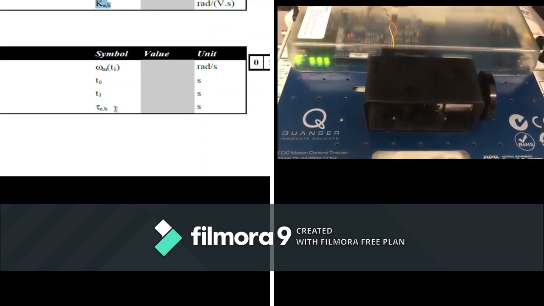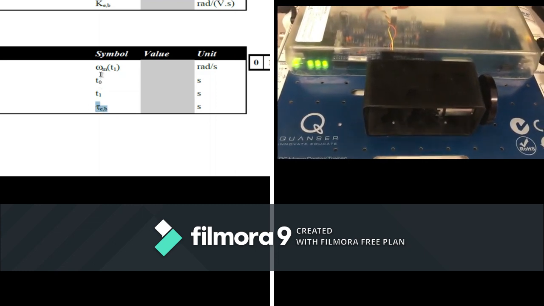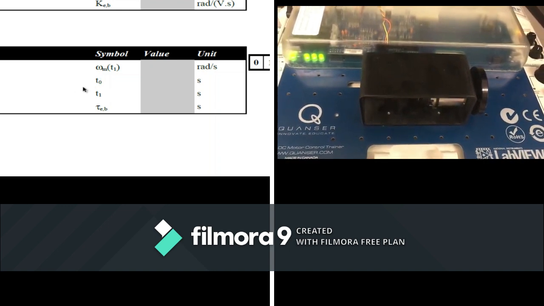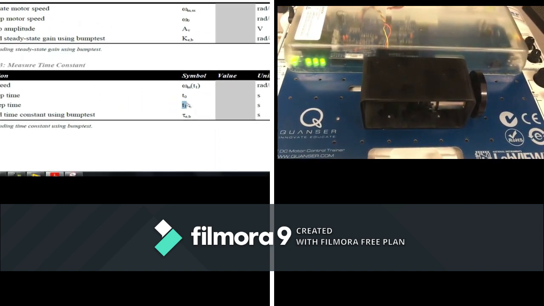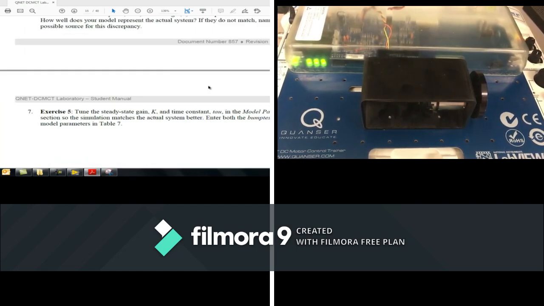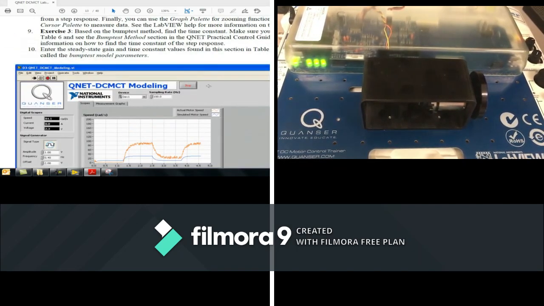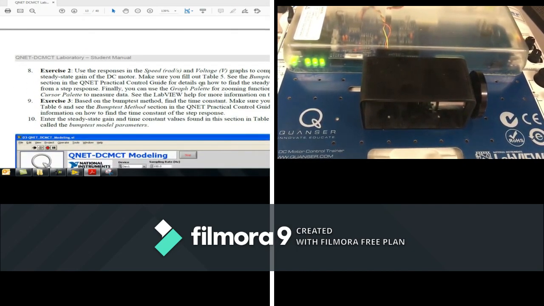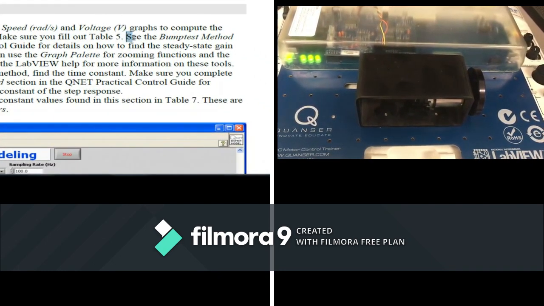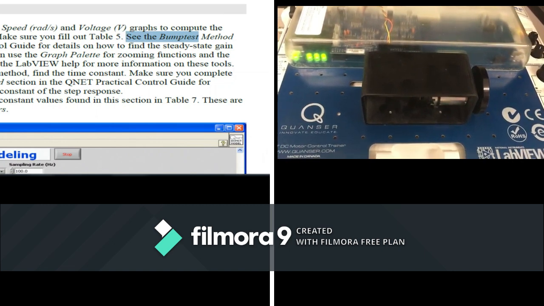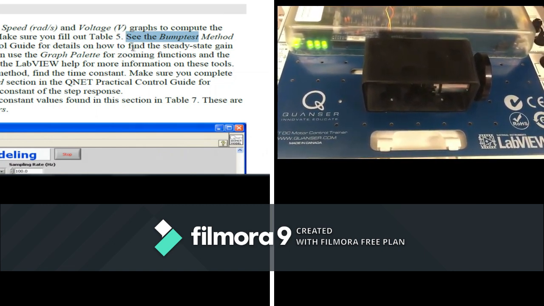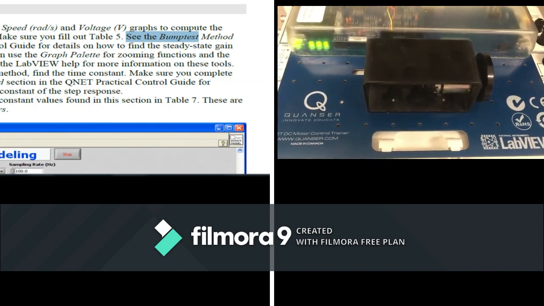Same thing for tau. In order to find tau, I need to determine the decay speed and something called initial time and decay step time. What is this? What is T0, T1, omega 0, AV? If you go back to exercise number 2, it says to see the bump test method section in the practical control guide for details on how to find the steady state gain from a step response.